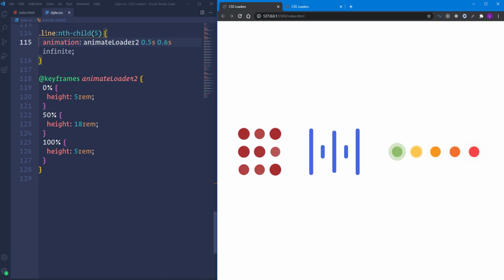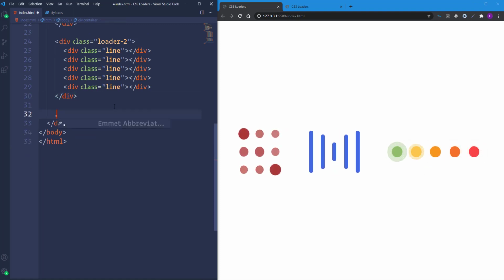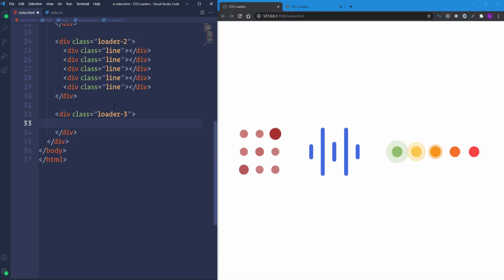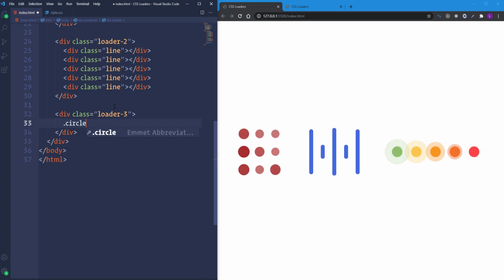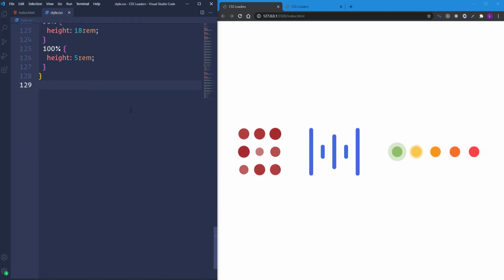As usual, I'm going to start with the HTML markup. We need to open div tag with the class loader3. And then I'm going to pass here 5 div tags with the class circle. Okay, so that's it about the HTML markup. Let's move on and start to write CSS.